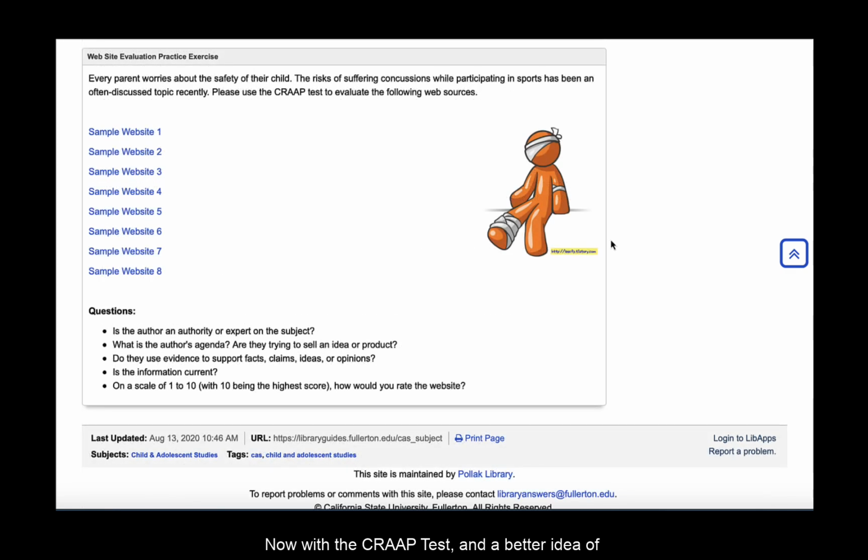Now with the CRAP test and a better idea of what you will encounter when searching for websites, it is time to apply what you have learned. Take a look at the websites in the exercise at the bottom of the page. Work by yourself or in teams. Ask yourself, do these sites pass the CRAP test? Why or why not? Would you be comfortable citing any of these in a CAS 300 paper? Good luck and happy evaluating!